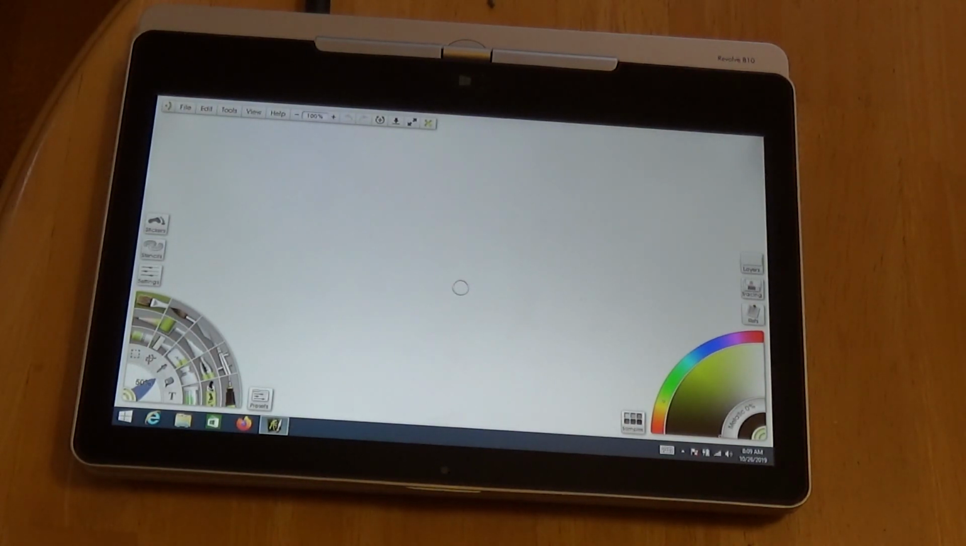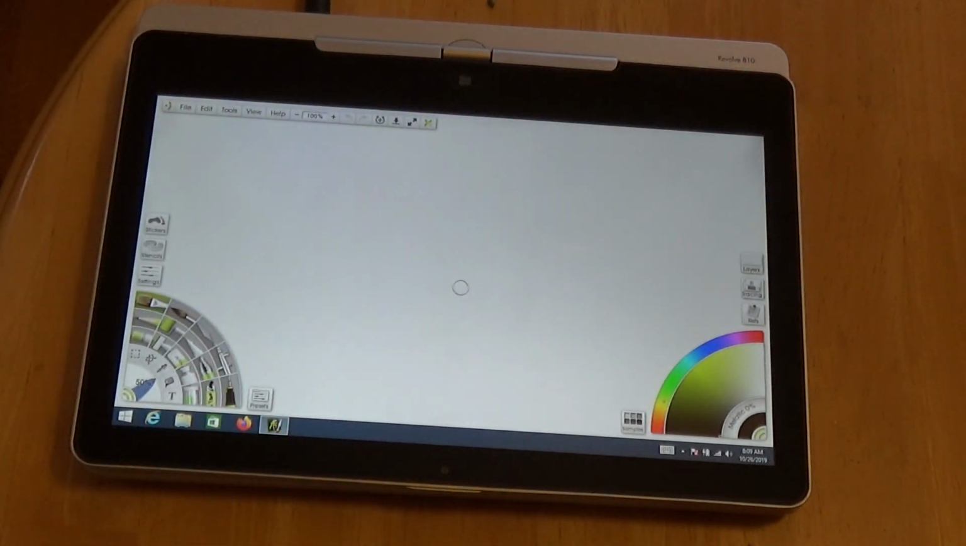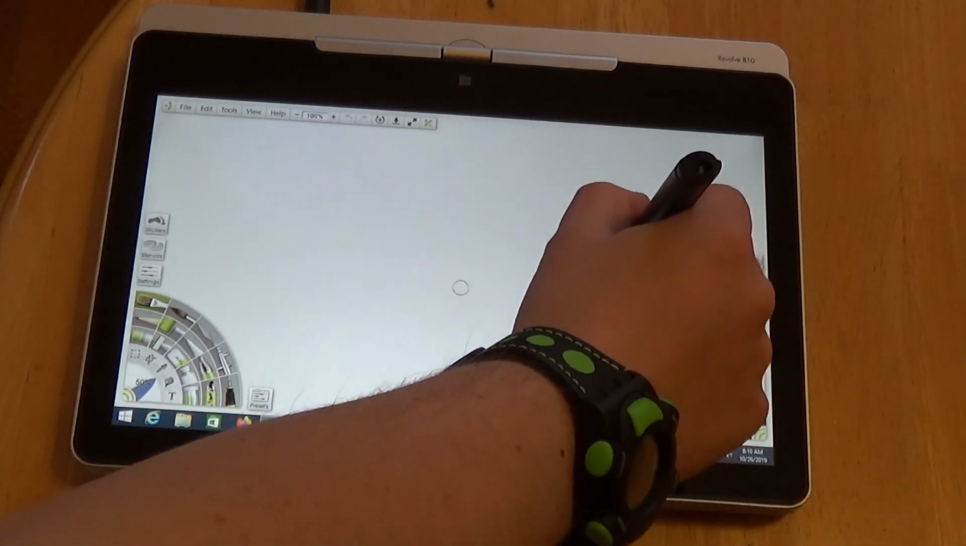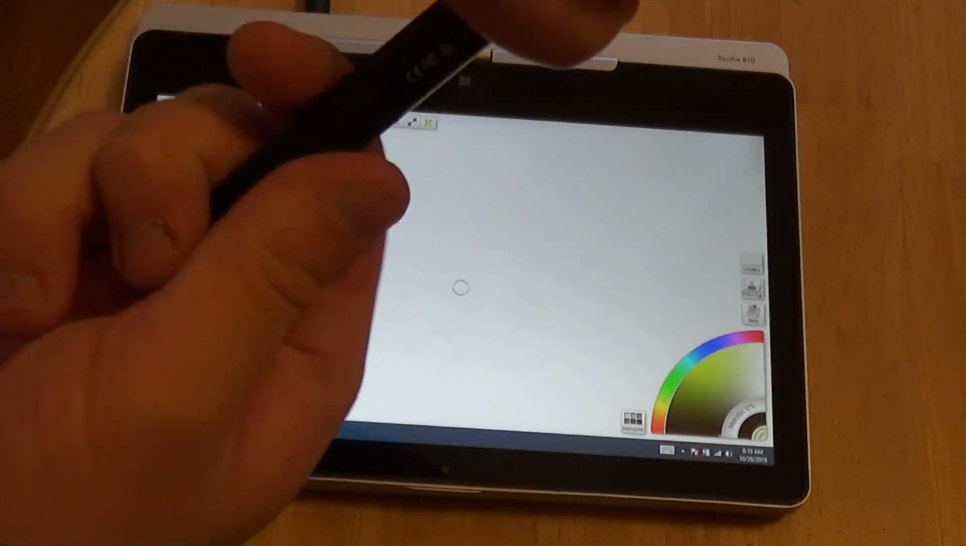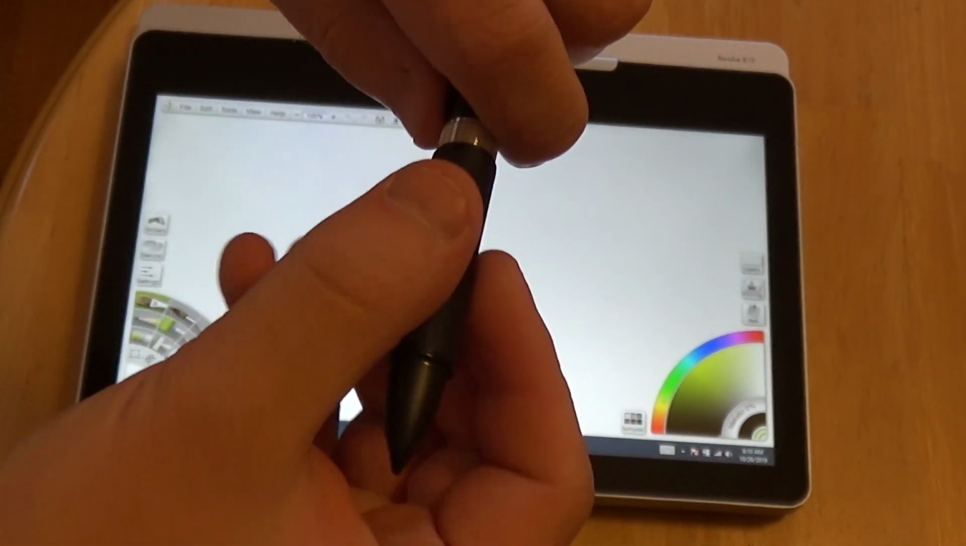So if you own an HP Revolve 810 or any HP device that uses the executive pen, you probably already know about the critical design flaw with this laptop or pen. And that is the pen just does not work. You can put a new battery in it, you can try shaking it around, you can do anything.